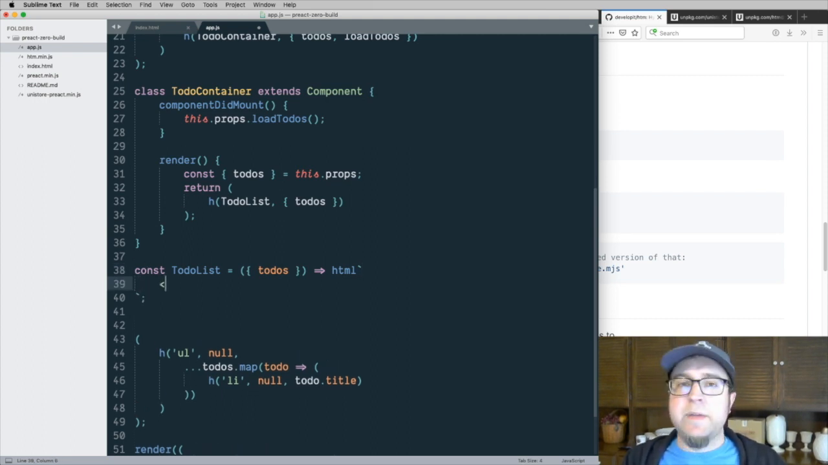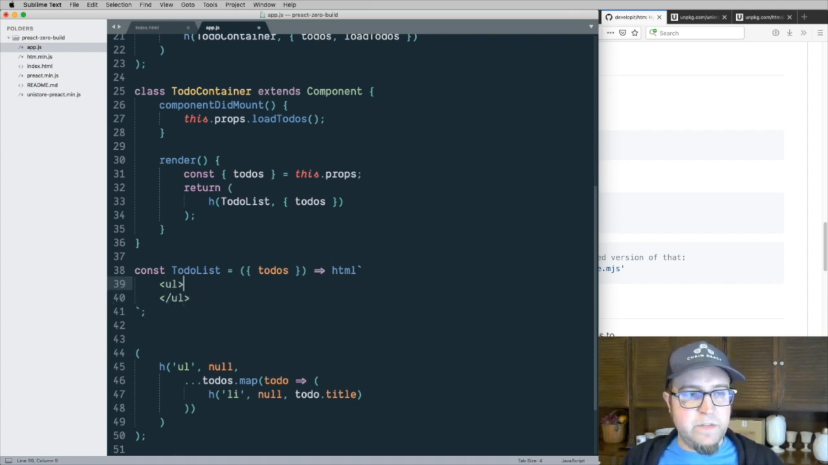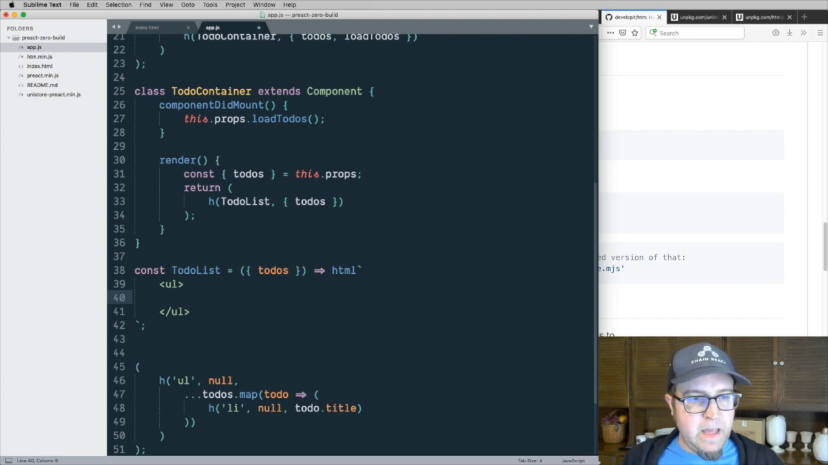Now we're going to type in something that looks very familiar. We're going to create the UL elements there. This is just inside a string here. And then, let's see, I've got to look at the example here to make sure I do it right.